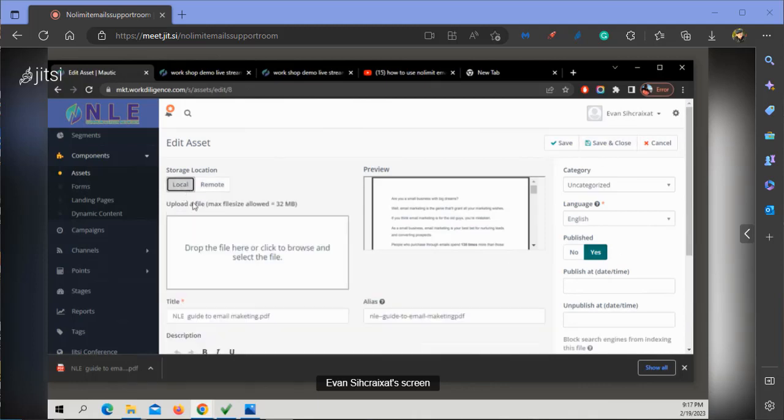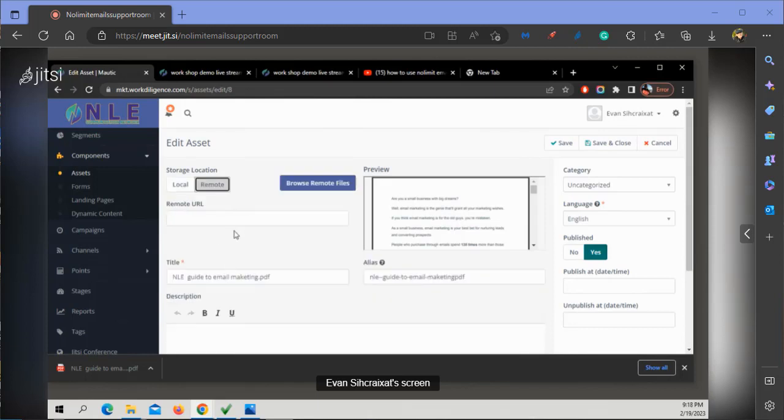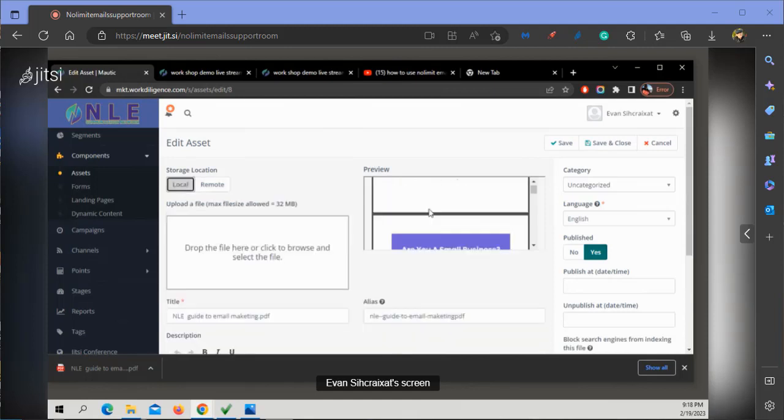So it's not just your local alone, it also allows you to do it with a remote URL. If you've got an ebook somewhere or some sort of assets, information that you'd like people to download directly from a link from you, which is kind of a secure link, you upload. And then it also gives you the preview in here of what you uploaded.